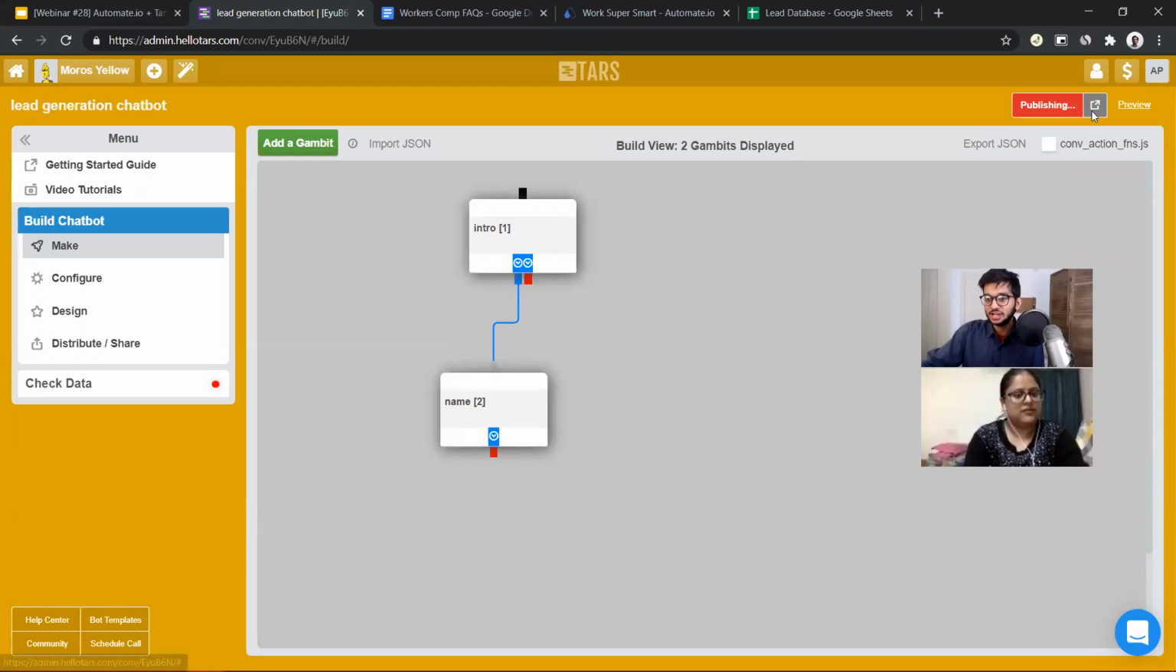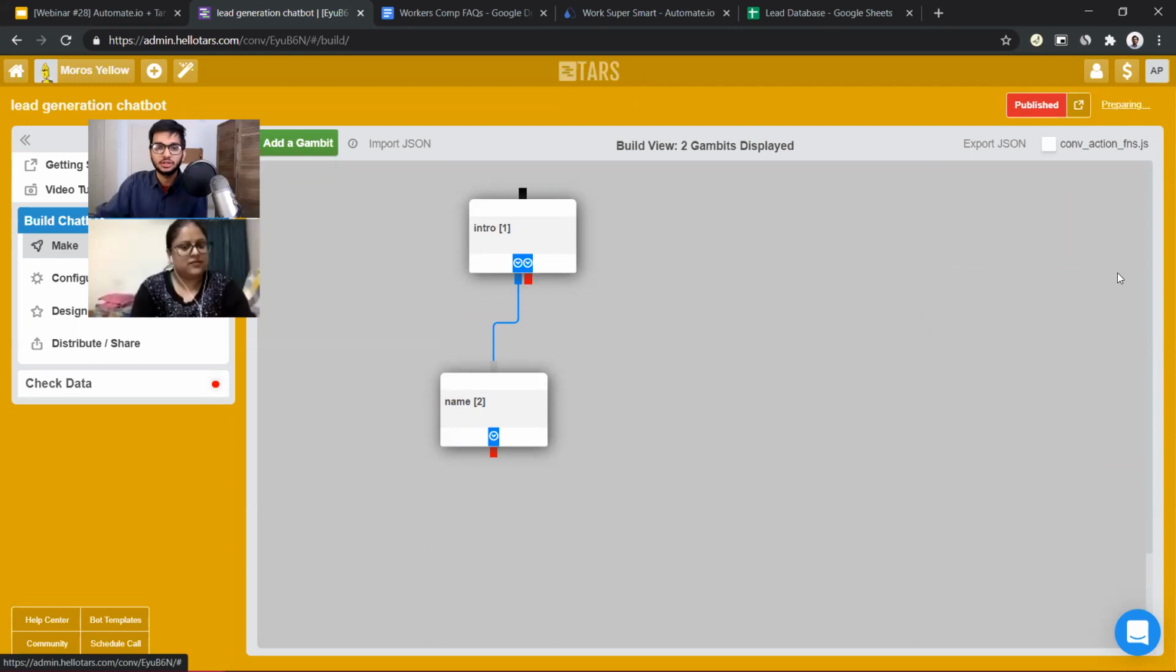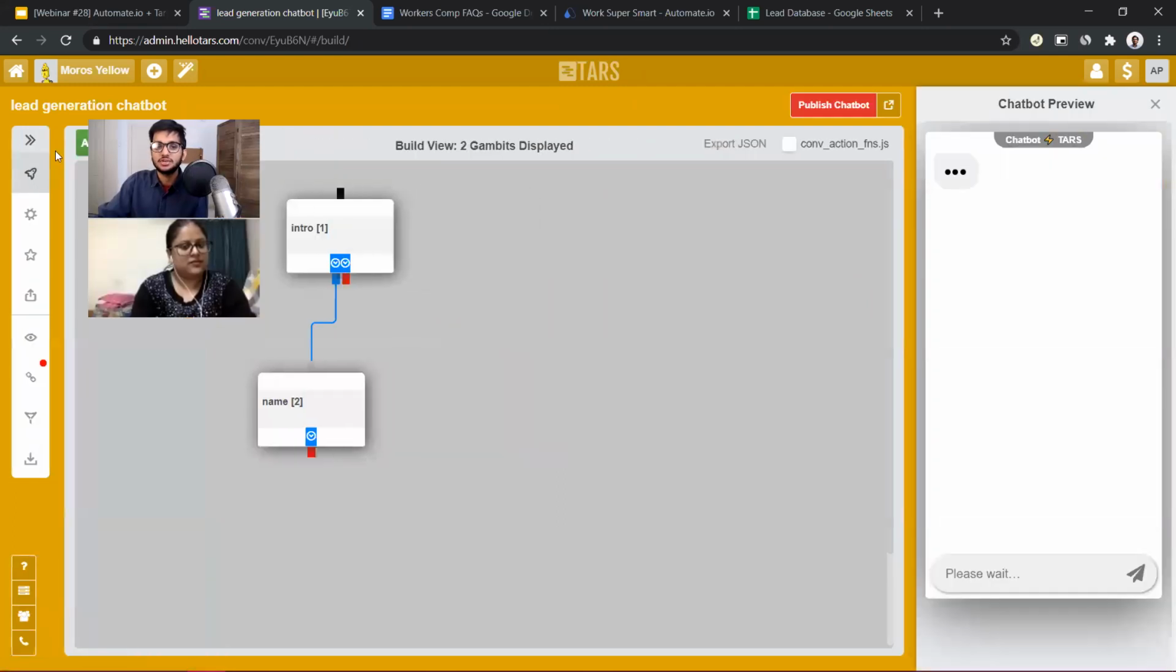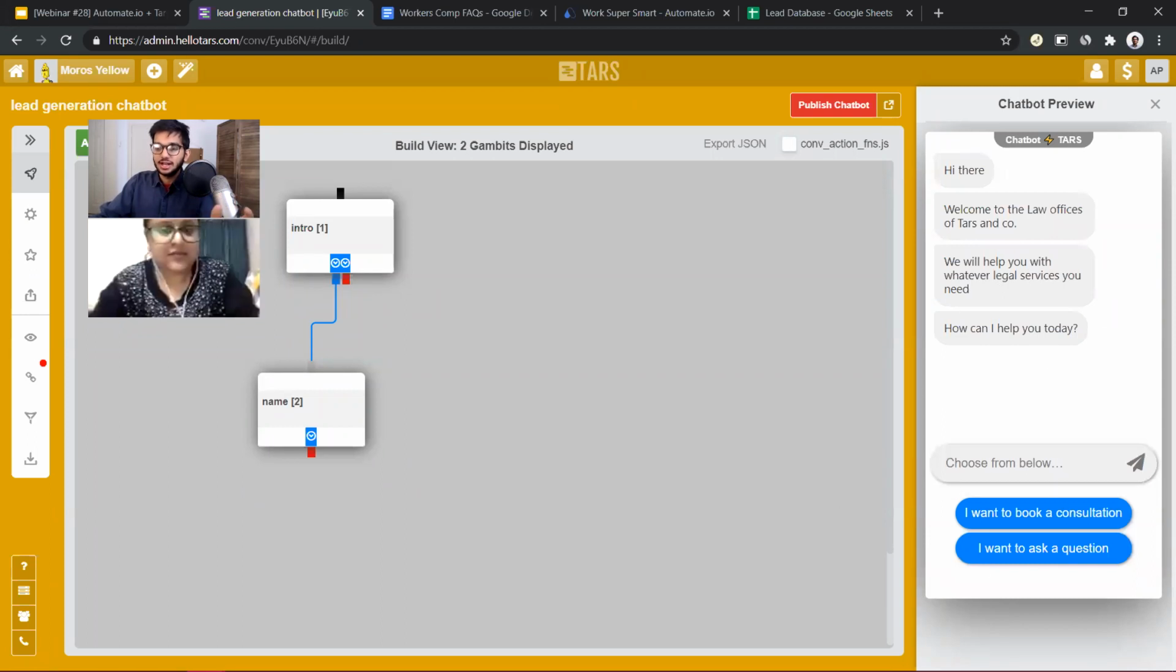And to test out the chatbot as it is so far, I'm going to hit the publish button in the top right. I'm going to hit the preview option over here. Also, let's collapse this menu. We don't need it right now. It's going to say, hi there, welcome to the law offices of Tars and Company. We will help you with whatever legal services you need. How can I help you today?